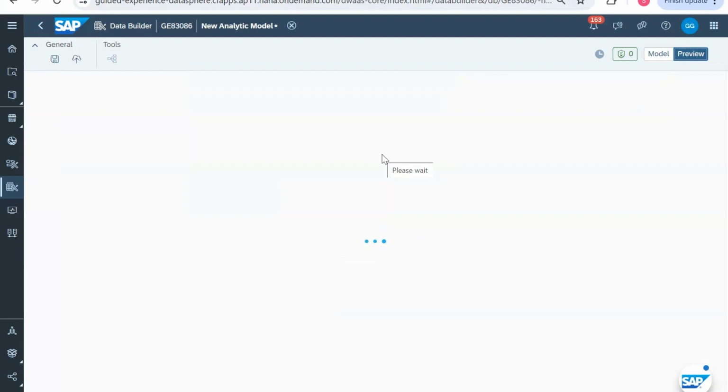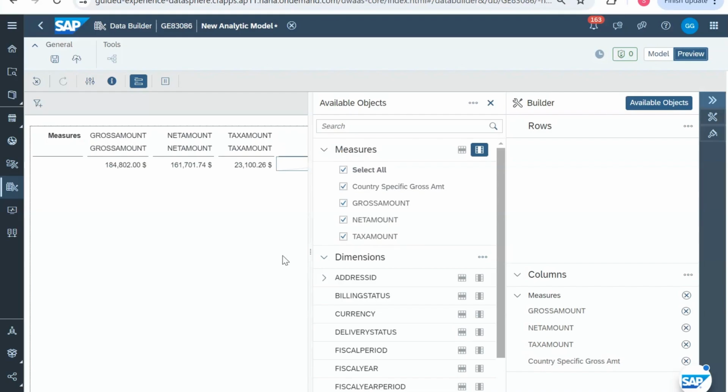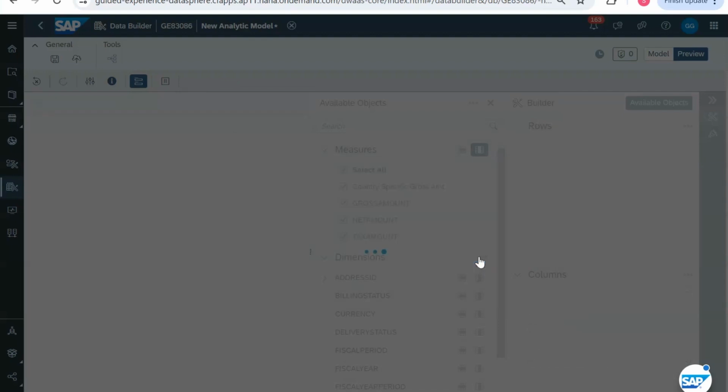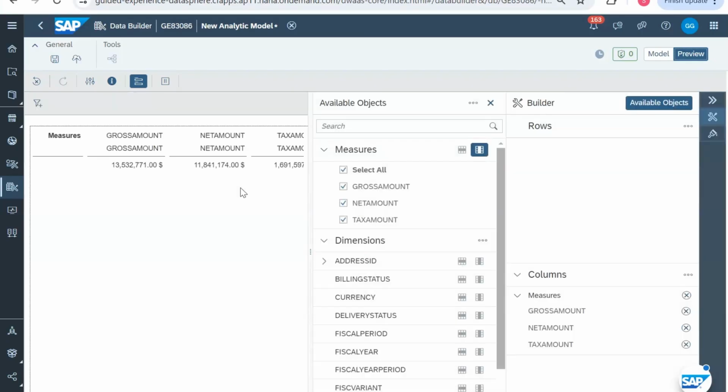So once you go to the data preview, it's taking some time. Okay, so here you can put your year. So let's suppose it is 2018. You can put 2018 and click on set. So the information has passed and we have fetched our data. So this is our data, and here you can see we have the address information available.